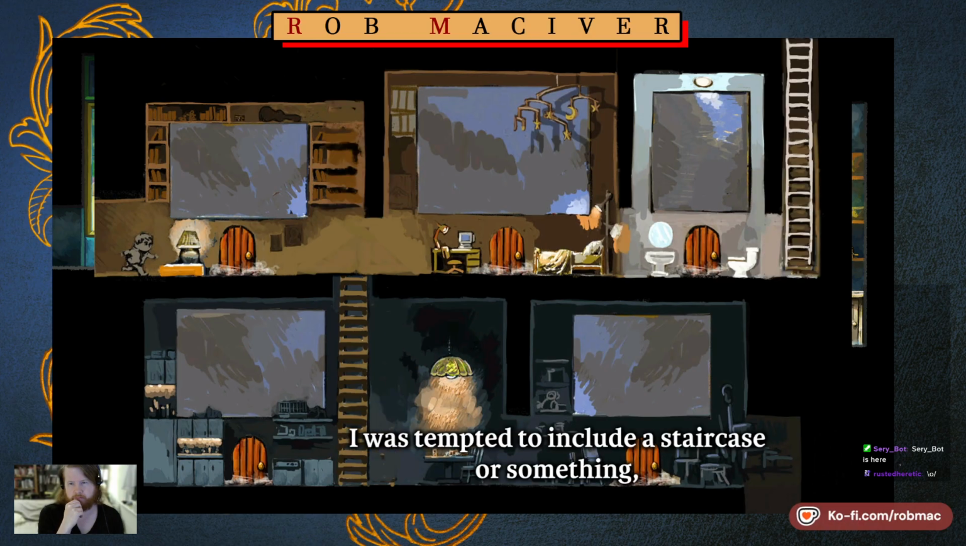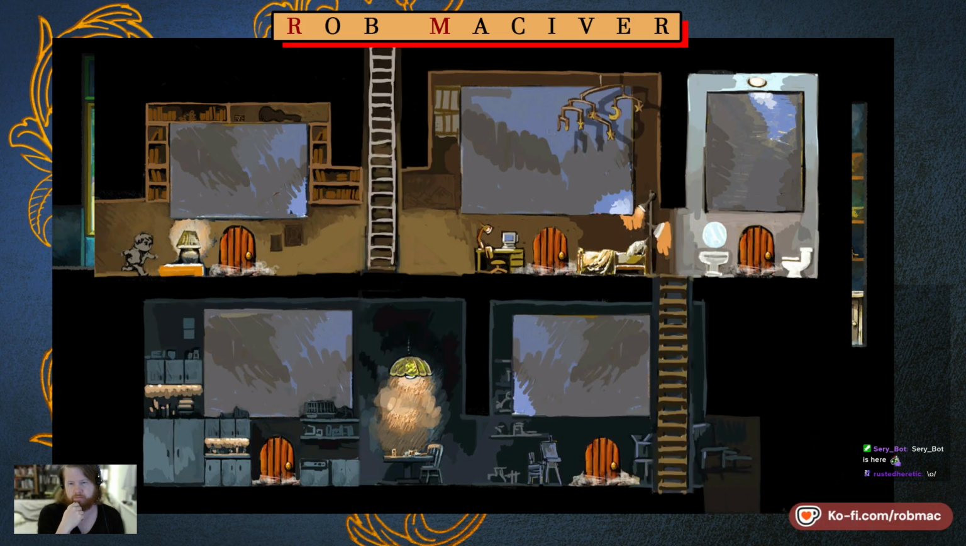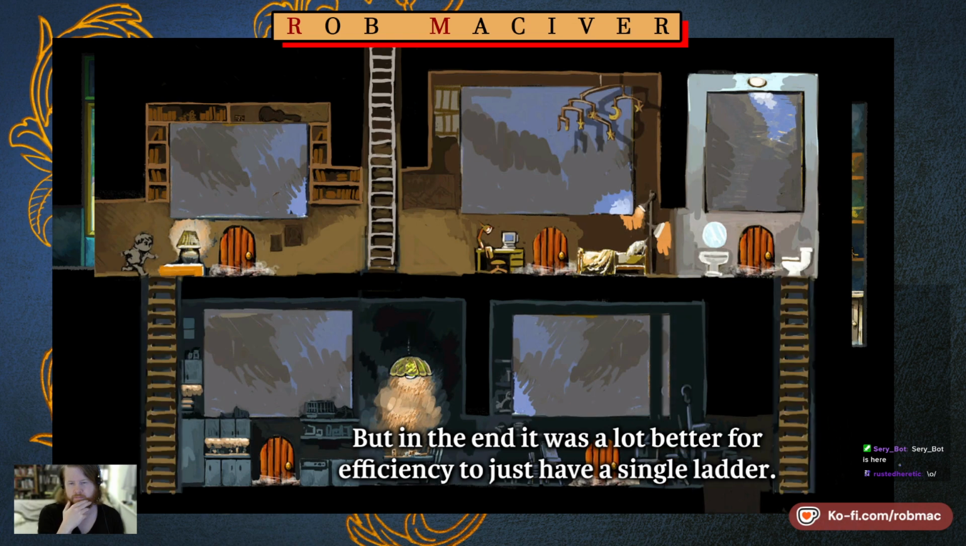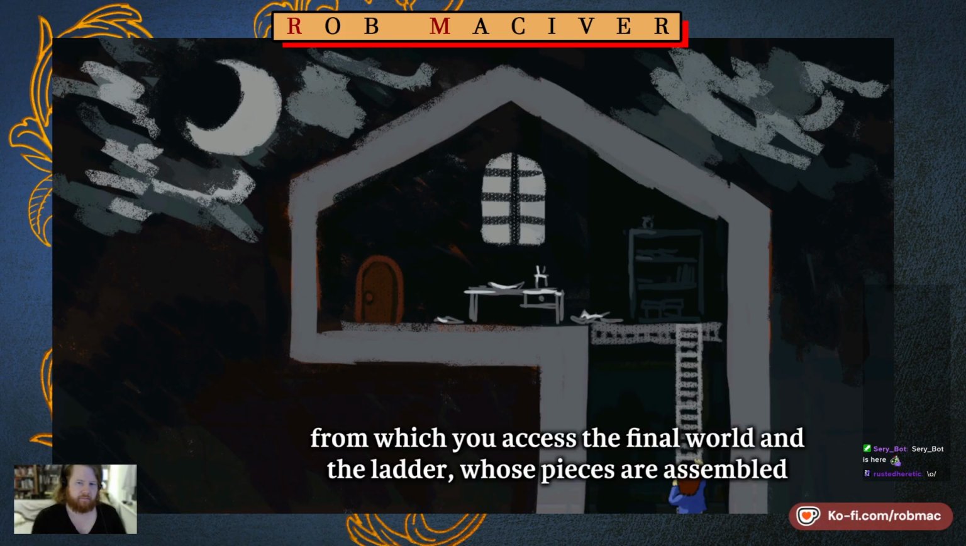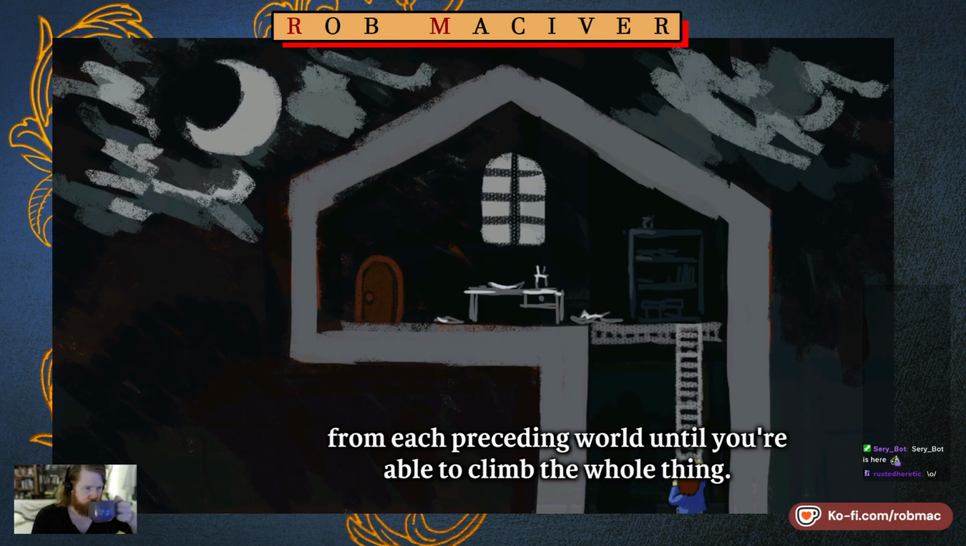I was tempted to include a staircase or something, which seems natural for a house. I put in ramps and things like that, but in the end, it was a lot better for efficiency to just have a single ladder. This is just a charmingly crude first concept for the upper room, the attic, from which you access the final world, and the ladder, whose pieces are assembled from each preceding world until you're able to climb the whole thing.